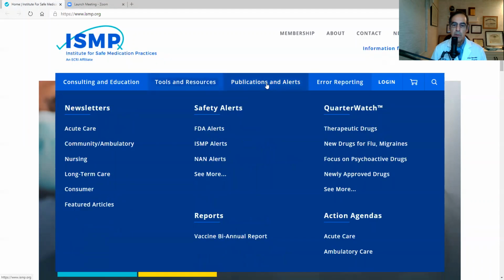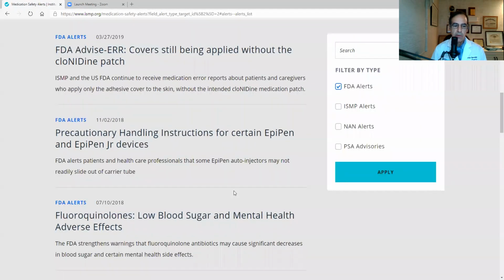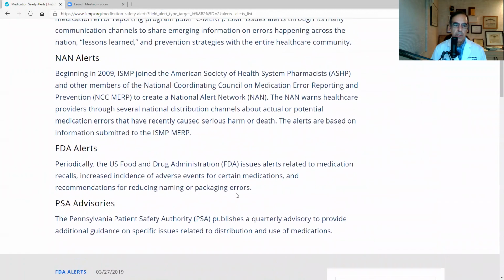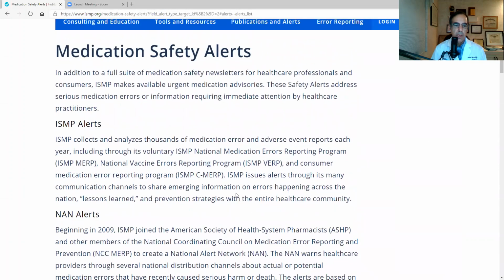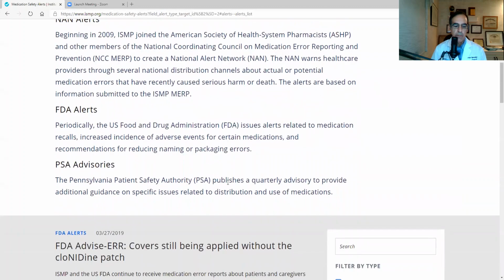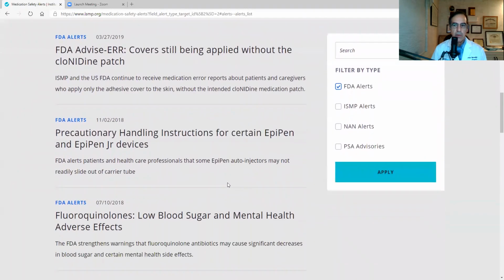For now, I wanted to go to publications and alerts. And you see here that alerts that have occurred from the FDA and have been received by ISMP and other organizations are listed out here. If you jump to the alerts section and scroll up a little bit, you can see the definitions of their med safety alerts and the different sources that they come from. And here I went specifically to FDA alerts, and you can see these listed out here.